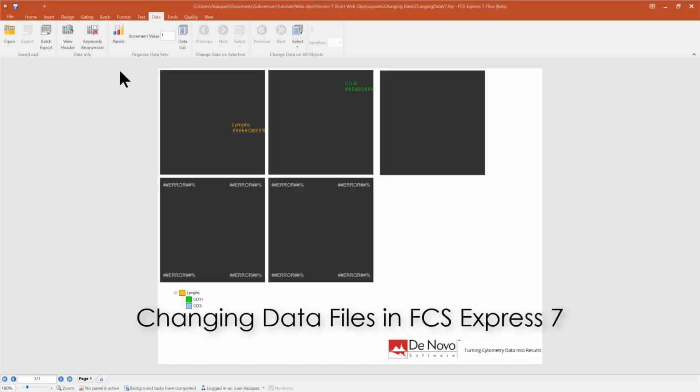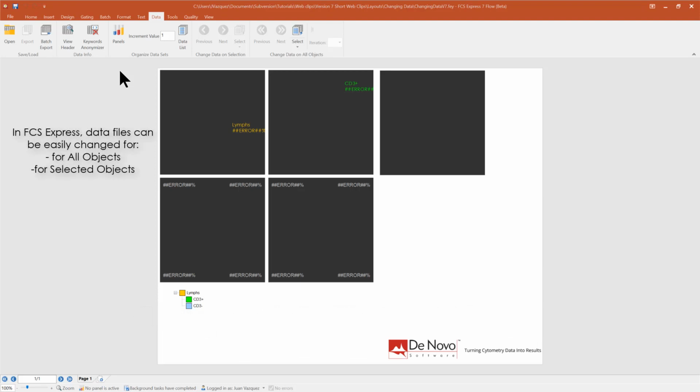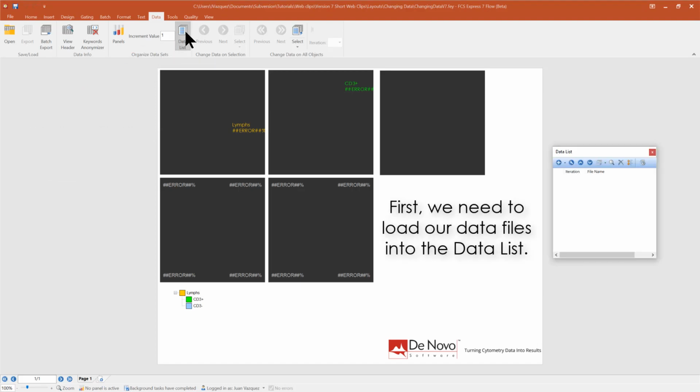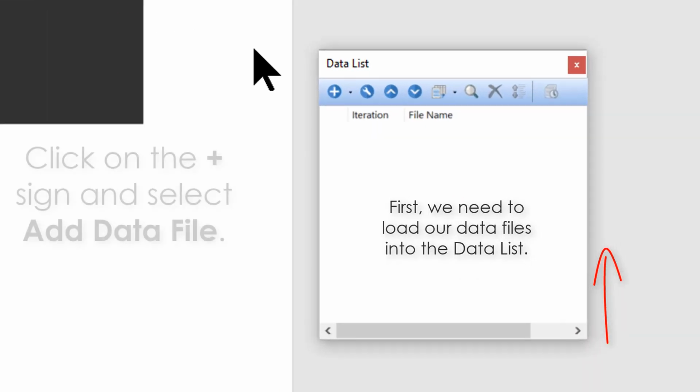In FCS Express, there are multiple ways to easily change the data files that are being displayed within your plots. In FCS Express, data files can be easily changed for all objects or for selected objects. First, we need to load our data files into the data list.